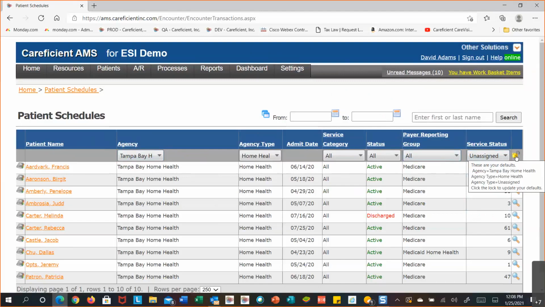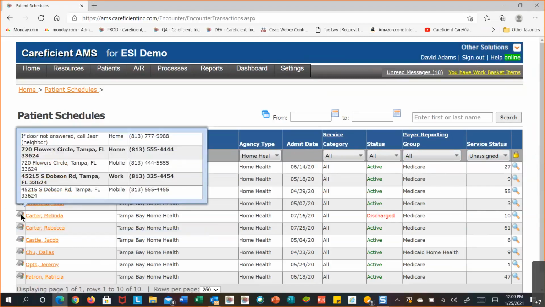So you can keep this group of filters so that every time you come back and access the screen, it'll keep the set of filters that you have from the previous time. When you're looking at this, you have the grid information. You can hover over and see the patient demographic information. The phone numbers that were marked as preferred are the ones that have the bolded lines.